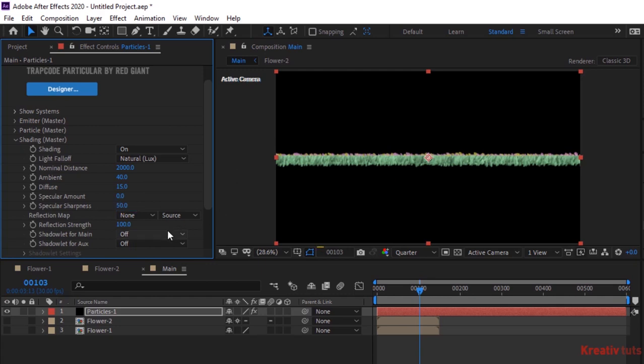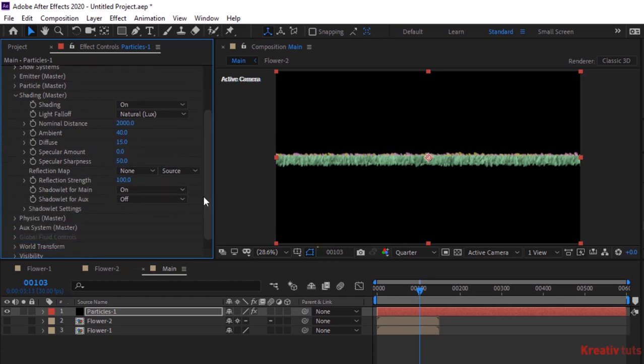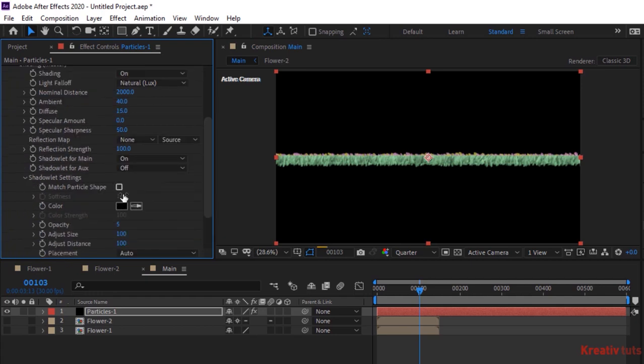Turn on Shadowlet for main. Go to Shadowlet setting. Check Match Particle Shape. Change opacity to 6.